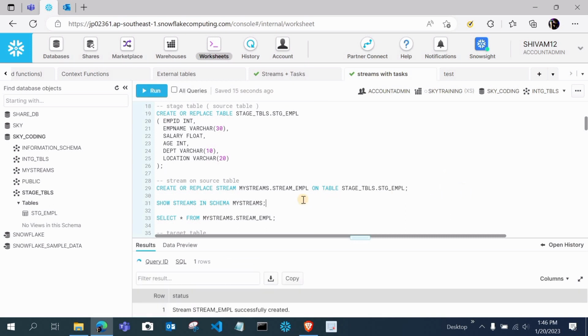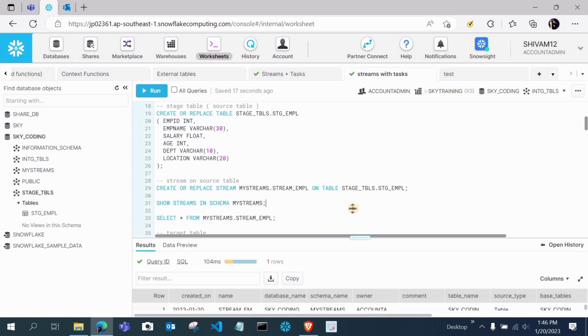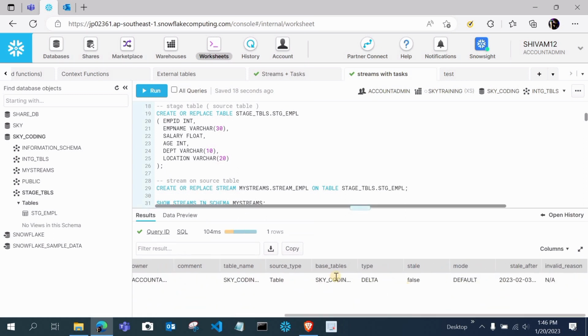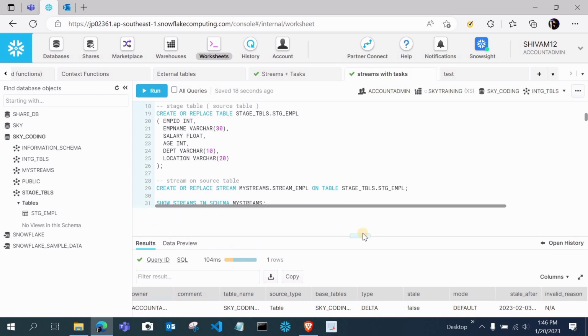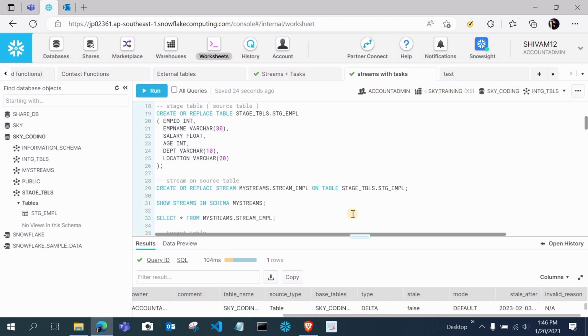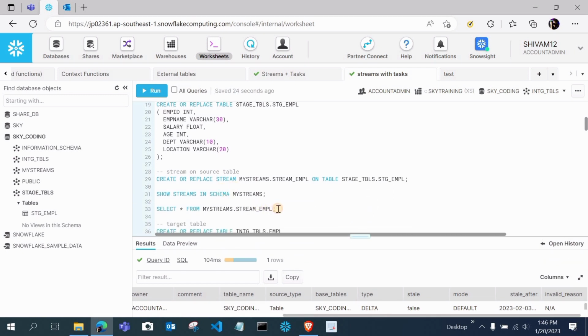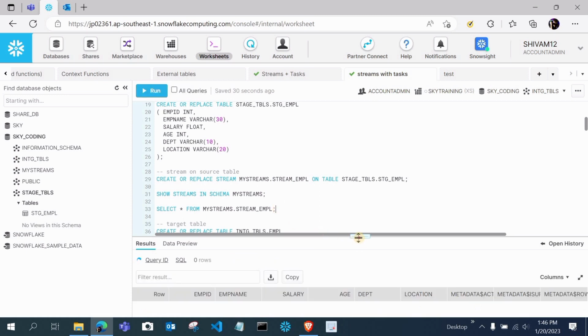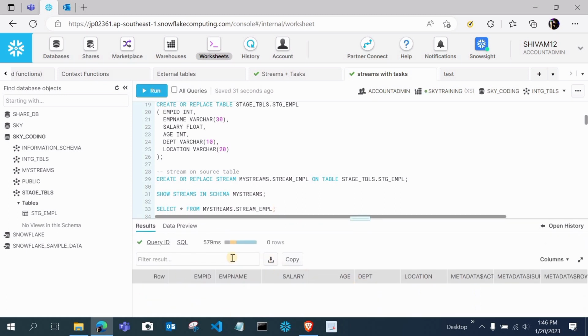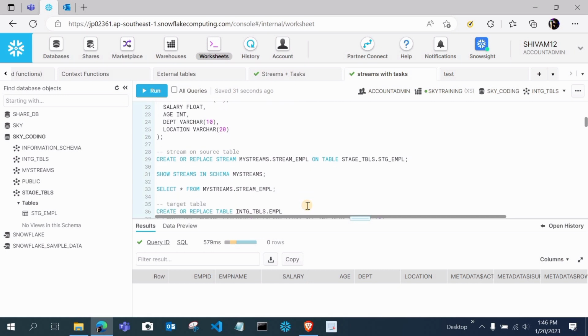You can also list the streams. You can see this is the stream, the type is delta and the mode is default. This is my standard stream, as it is not append-only or insert-only. Let's check it. You can see my stream does not have any data, and we are getting these columns: metadata action, metadata is update, and metadata row id. We discussed these columns in the previous session.